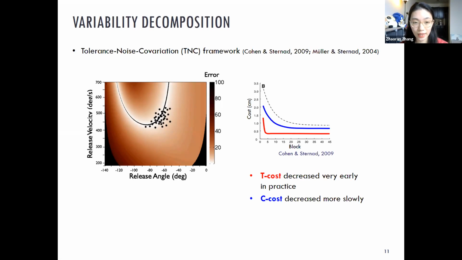The third thing we can do is reduce the dispersion of the data cloud to make it get closer to the solution manifold. We call this noise cost, or N cost. N cost decreases at the slowest rate and remains the highest across practice. Those trends of cost decreasing were found in previous studies.